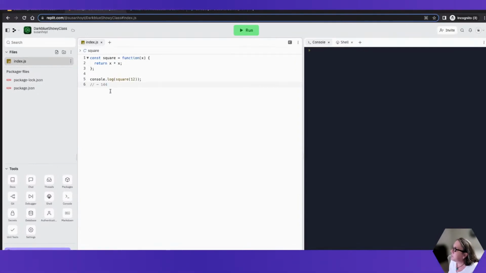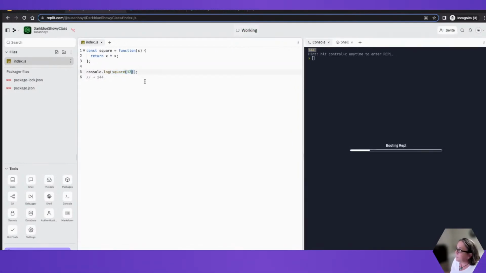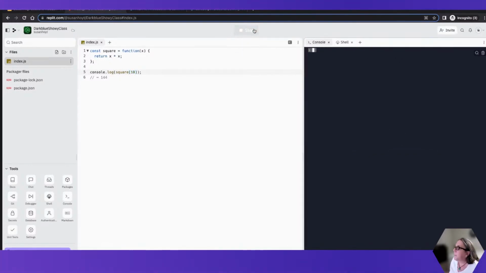All right, so this is what we had. And so if I run this, it says 144 because I printed out the result of square and I sent square 12. So if I sent it something else like 10, then the value changes right here.